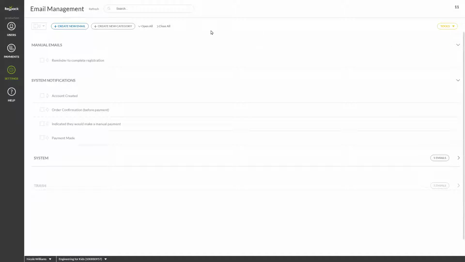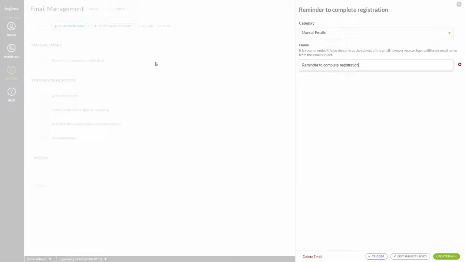Create a new email by clicking Create New Email, and create categories to organize your emails by clicking Create New Category here. You'll see that some default emails have already been set up for you. You can edit these and future emails by hovering over them and clicking Edit Subject or Body. Change the name or category of the email by clicking Edit Properties. Within this menu, you can also delete an email or add a trigger.